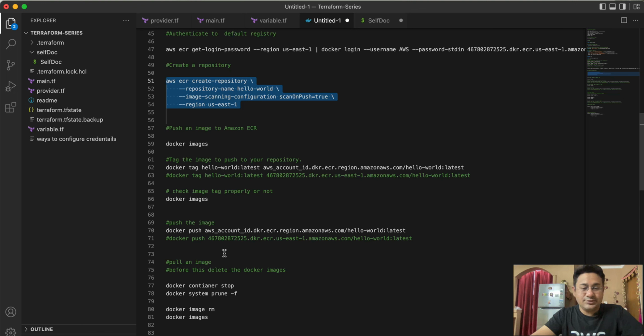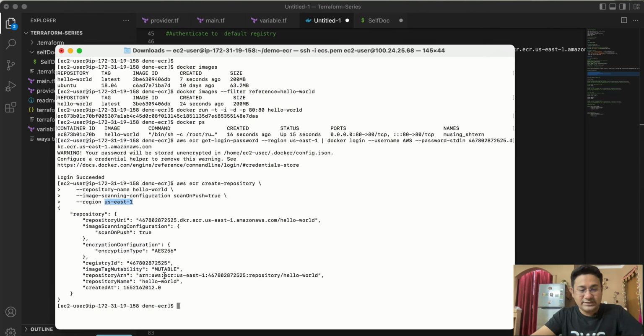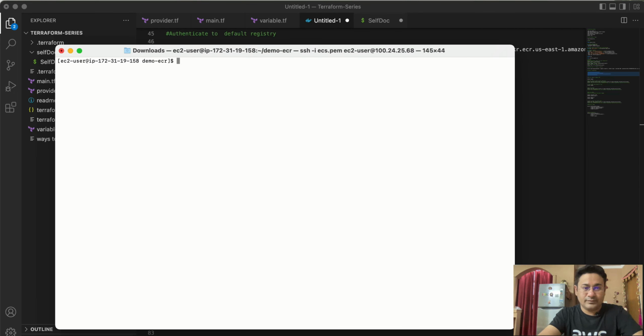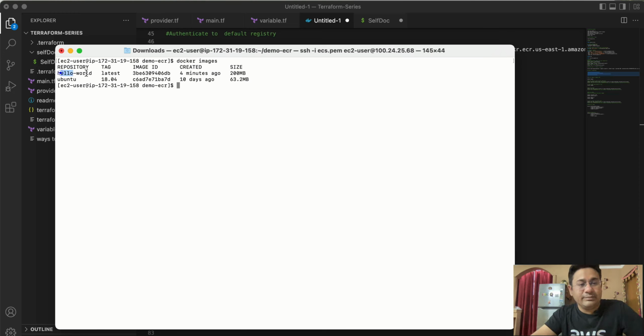Now the next thing is we need to verify our Docker images. Now here we have the image hello world. This is something I need to push to the Amazon ECR, but we cannot push with a single command. What we need to do is first tag this image, which is very important. Without tagging we are not able to push it. So the first thing I am going to do is tag this.